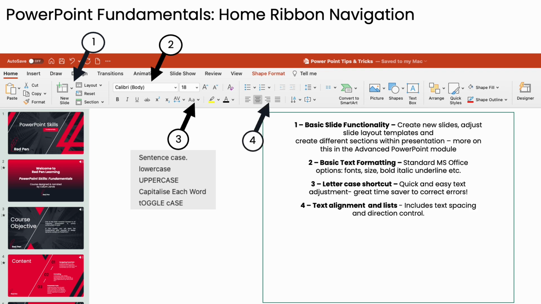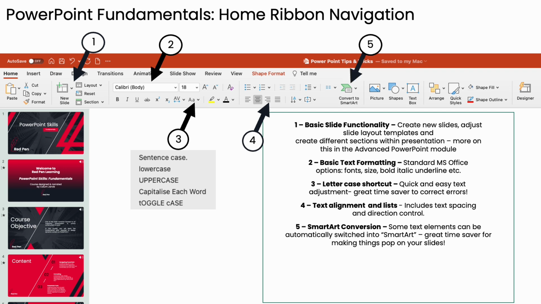Again, you've got those options that you'd be comfortable using if you've come across them in the Word application. You've also got bullet points and listing options, as well as thinking about the direction of the text. We've then got Smart Art. Smart Art is a great tool which we'll cover later on in this session. Some text elements can be automatically changed into Smart Art, which is a great time saver, and we'll give you a full video tutorial on that.